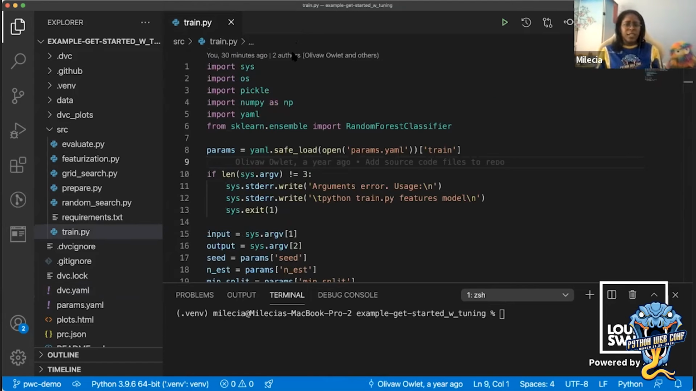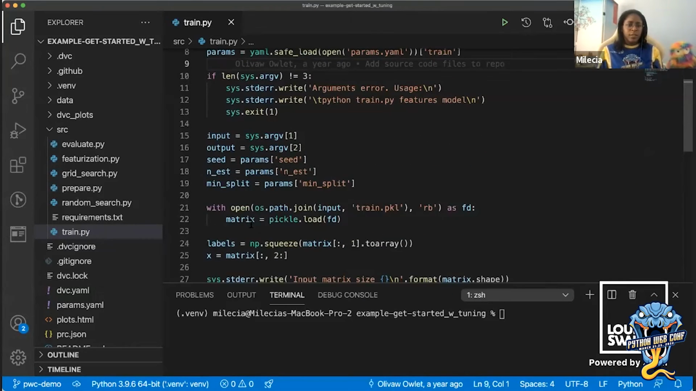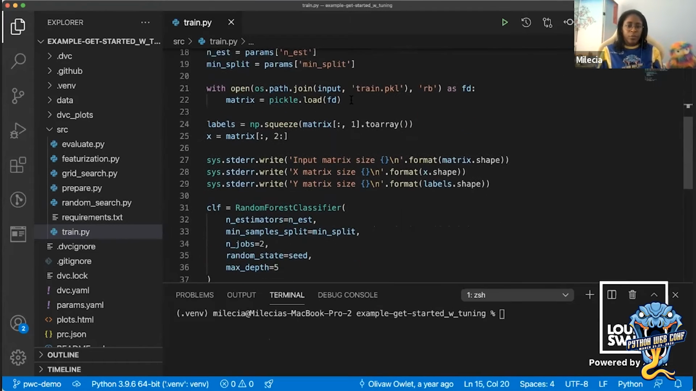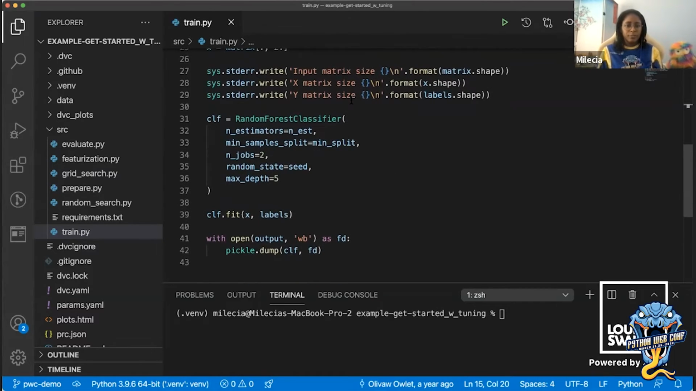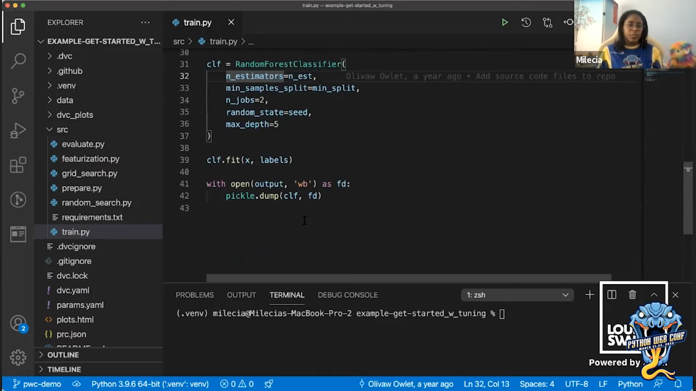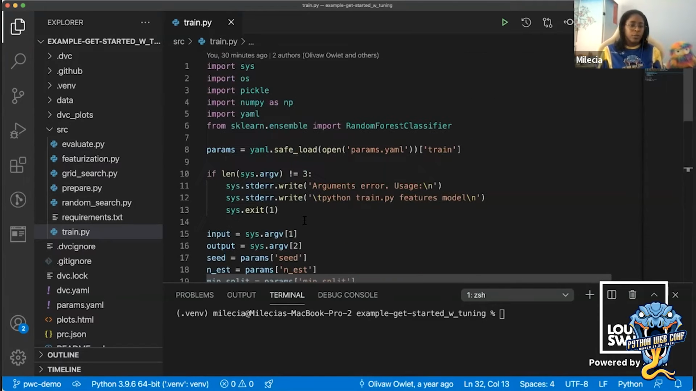And then just to take a quick look at the train script that we'll be running, we have some image data that we'll be just trying to classify really quickly. And we're just using a random forest classifier here. So we have a few different hyperparameter values that we'll be doing some tuning on. And at the end of the script, we just print out our model as a pickle file.